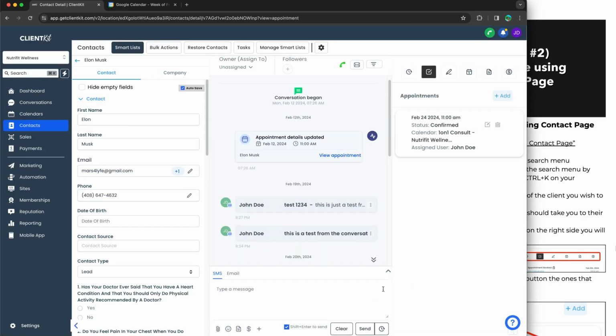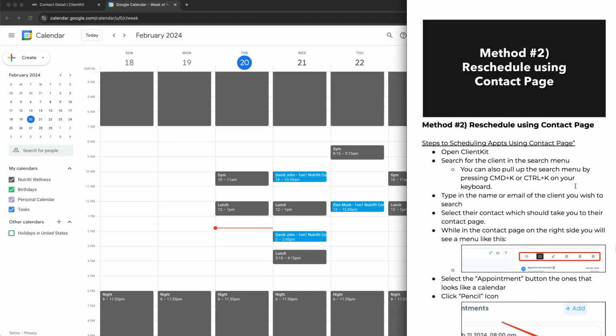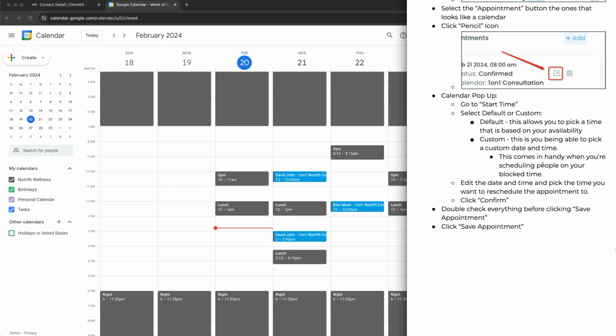And that is now going to make the changes, where Elon's appointment is now, you see, moved earlier to the 22nd. So this is going to be the second method to reschedule using the contact page, by doing it the way that we just showed you, okay?